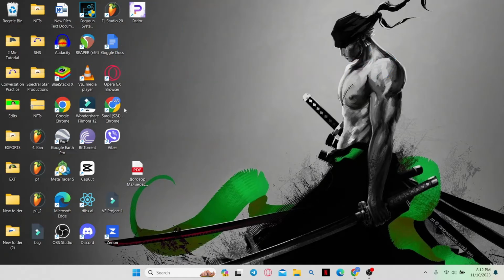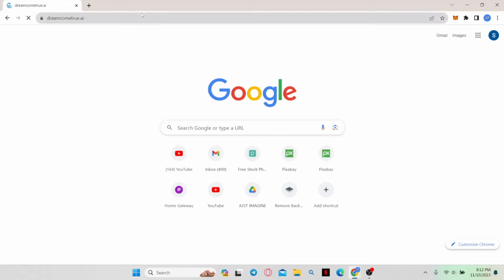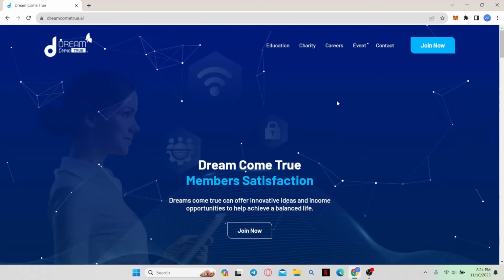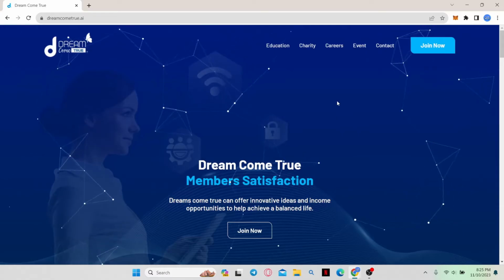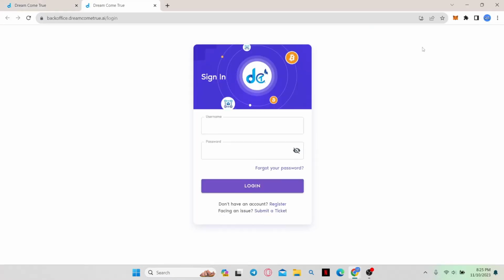First of all, just open up your web browser and then in the address bar type in dreamcometrue.ai and press enter. You will now be taken into the official DreamComeTrue website. Now in order to log into your existing account, click on the Join Now button at the top right corner and you will now end up in the sign in portal.